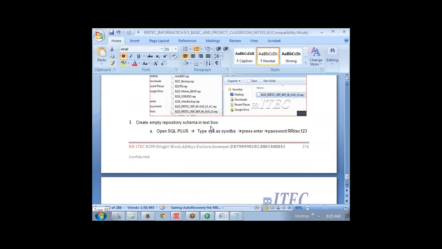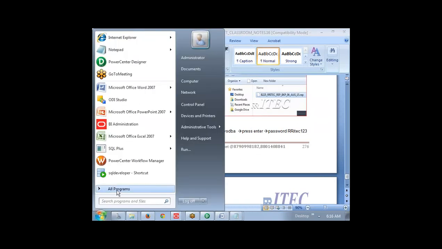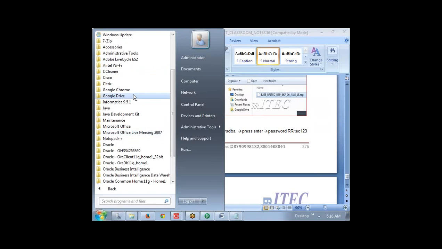Now create an empty repository schema in the test box. Okay. Now we have taken the entire code whatever you needed into the test box. In the test box you have to restore this one. For that I have to connect to the test box actually. I am using remote server access.